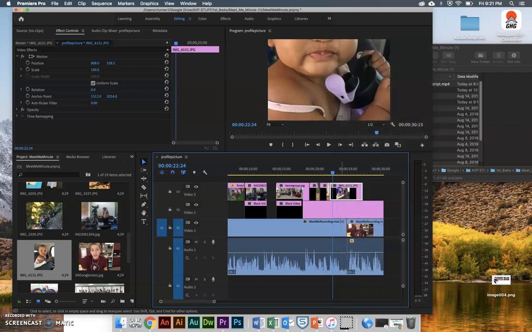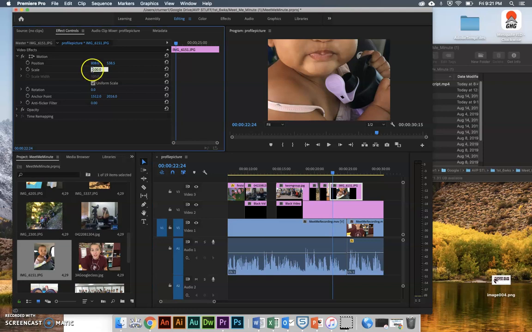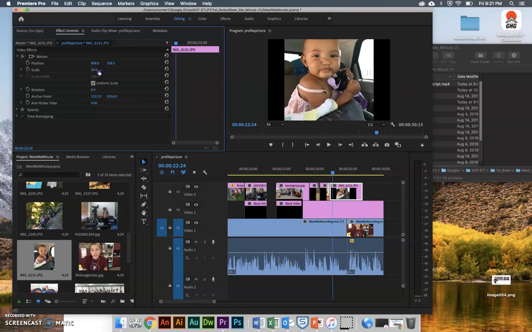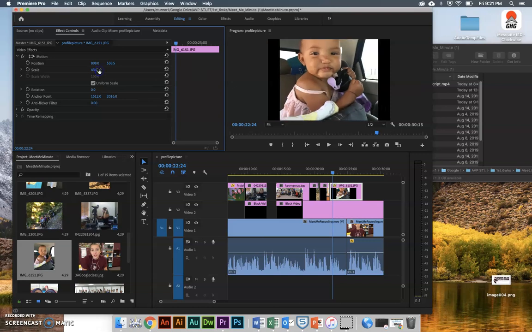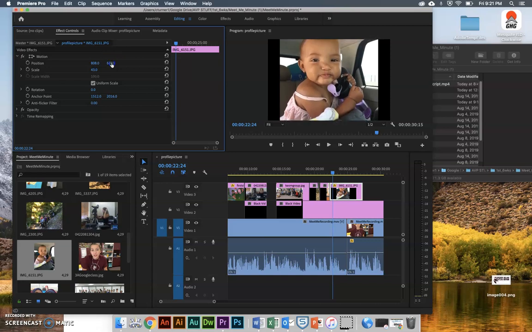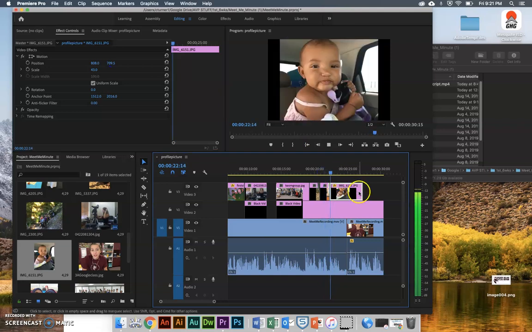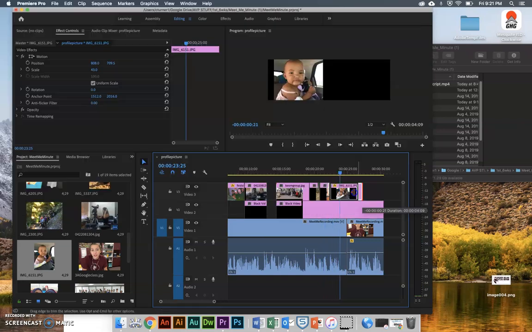Ooh, you know what? I don't want to scale to frame size. I like this close up. I'm just going to change the scale on this one. So you can just click on this and drag it. And then you can actually change the position if you want to. So I can move her down a little bit so she's centered. My oldest is 5. My youngest is heading toward a year.